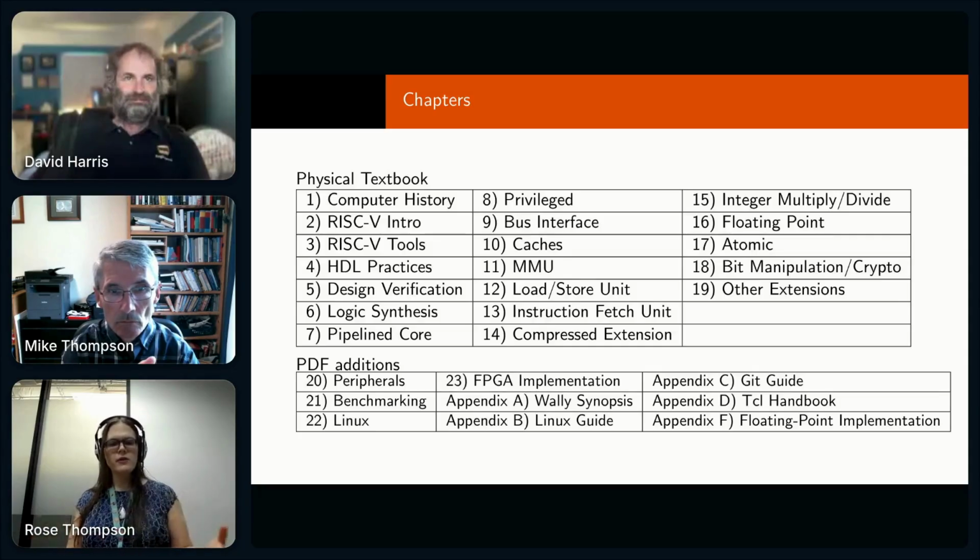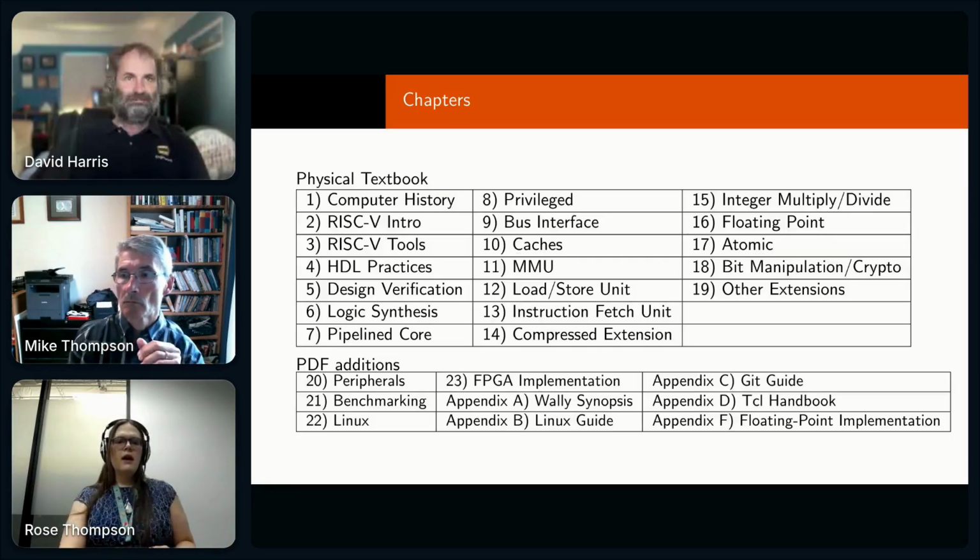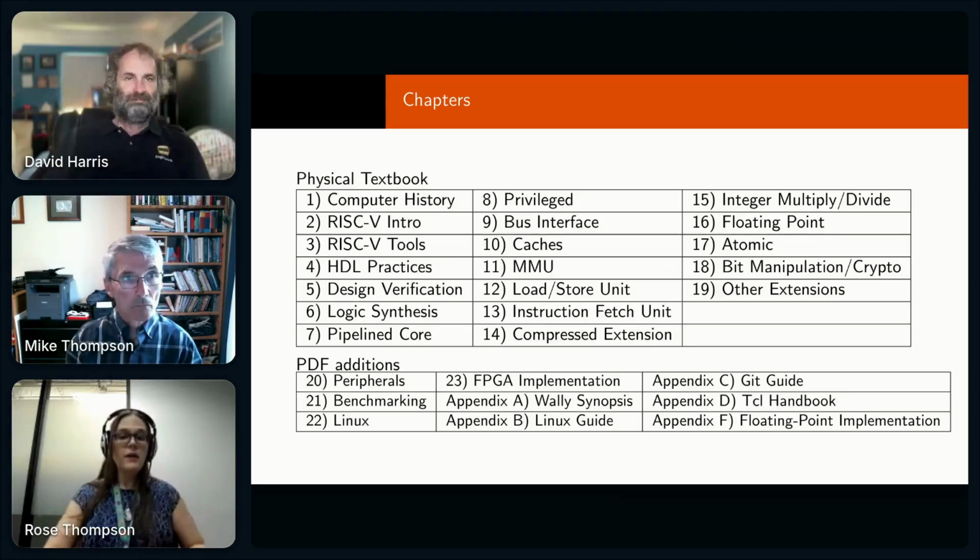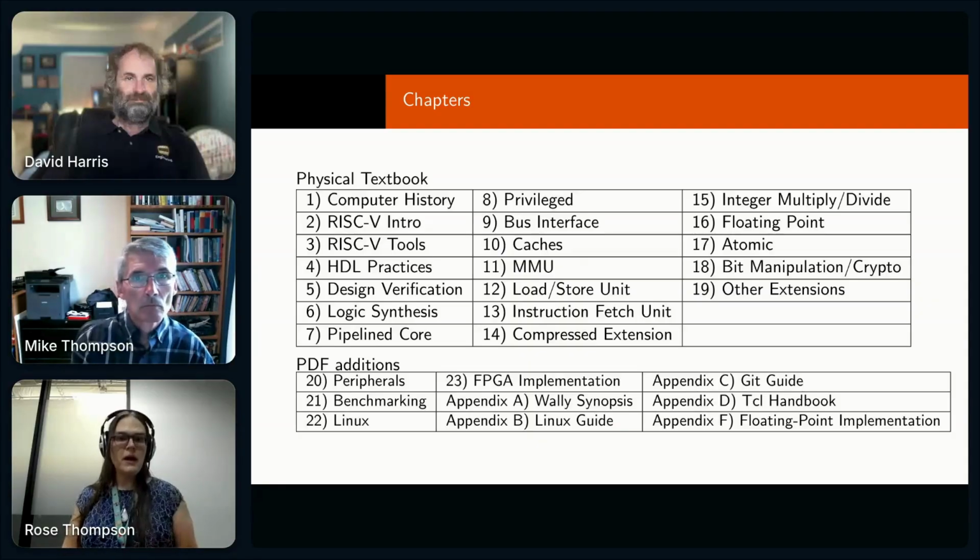So the first chapter is your intro to the pipeline. So this builds up a RV32I or RV64I. So this is your basic integer instruction set. And from there, we add the privileged instructions. And from then, we add bus interfaces. So we add the AHB bus interface. So now we can talk to external memories, external peripherals if we have them. And from there, we add in our caches. So this is one of the first really complicated chapters. And then we add in virtual memory with the memory management unit.